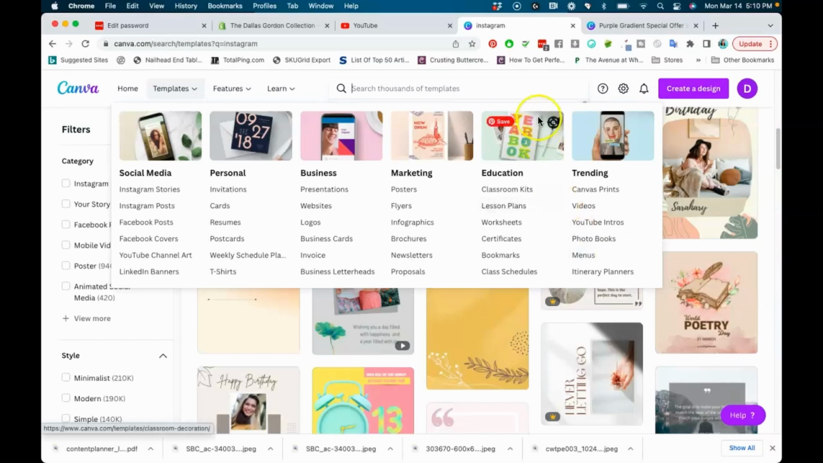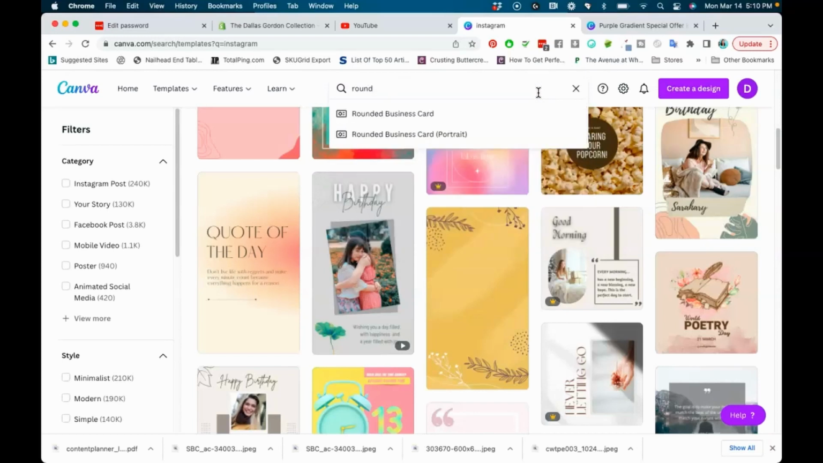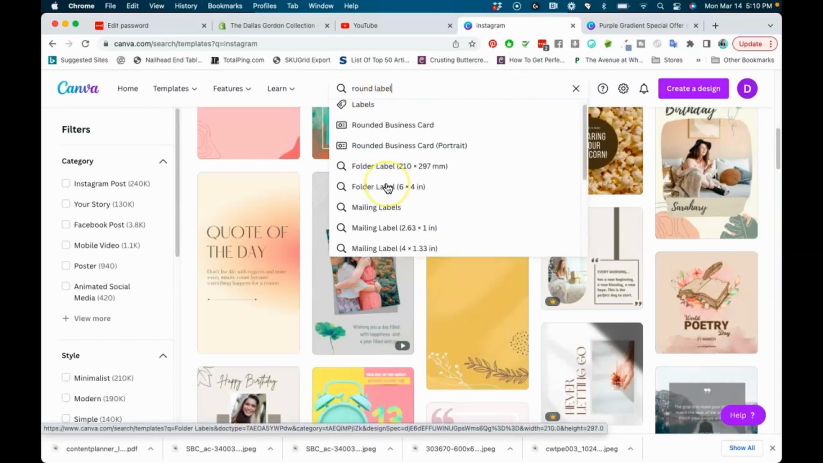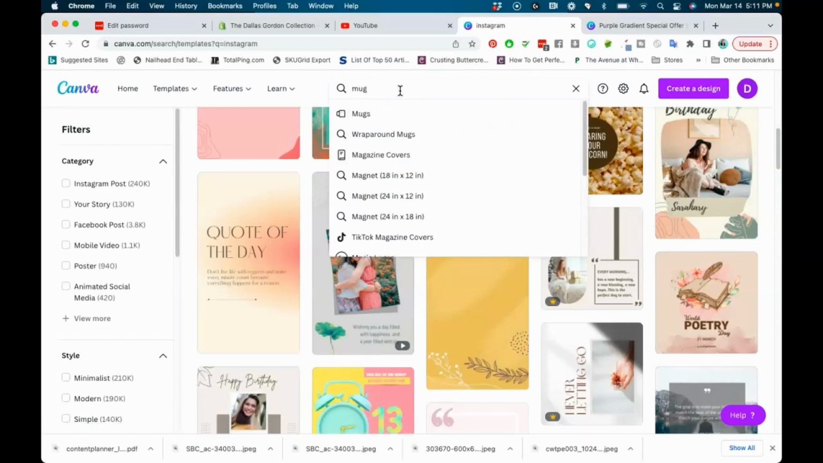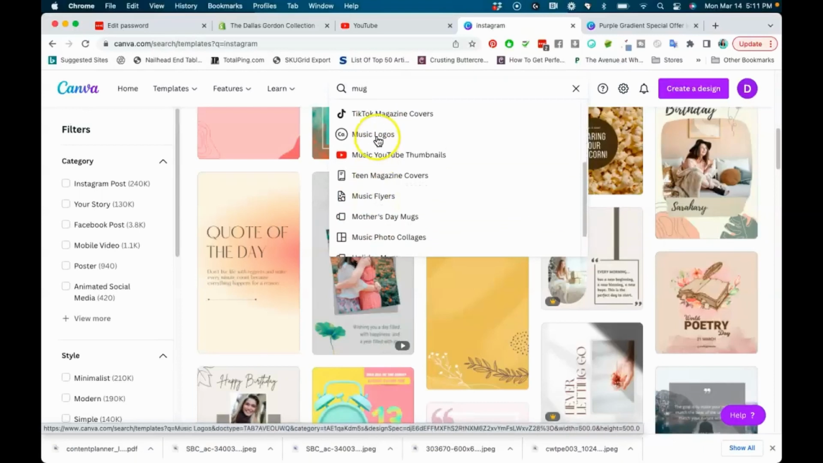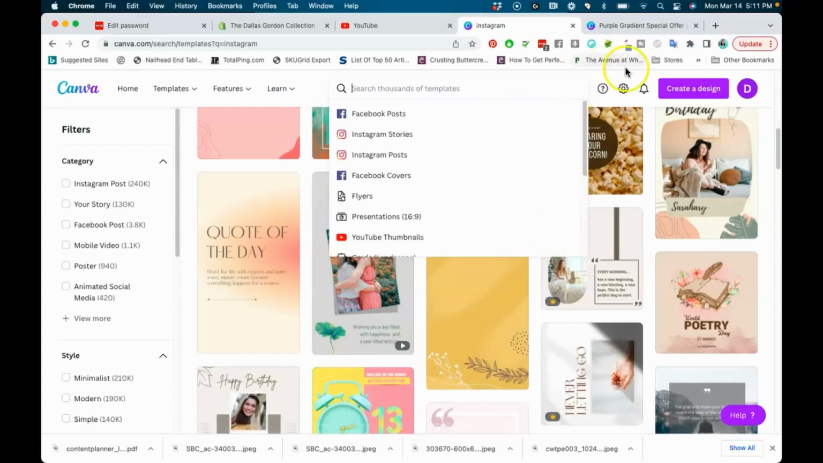All of those things are in here, but let's just say you don't see what it is that you're wanting to design. That's where this search bar comes in, where you can type it in, like for instance, a round label, or something like that. All right, so you can select that. Let's say a mug or wraparound mugs. It even looks like somebody's been searching for magnets, TikTok covers, music logos, music flyers, Mother's Day mugs. So a whole bunch of different stuff will come up in this search that you may not have thought about. And it's really going to help you to get creative in ways that you may not have imagined.